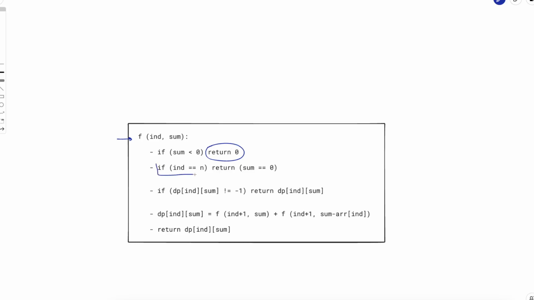If index is n, that is, if you have exhausted all the array, then the only thing you can make is 0. You have exhausted all the array, so you can't add any new elements. So if you are not able to add any new elements, you can only make a sum of 0. So you will see if the sum is equal to 0 or not. If it is 0, it means you are able to make one subsequence, otherwise you will not be able to make any subsequence and you will return 0. Now these are the two base cases.